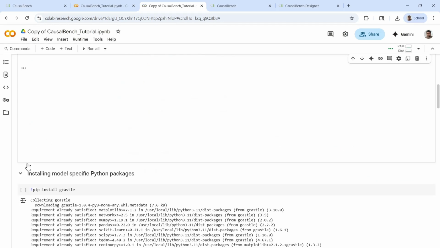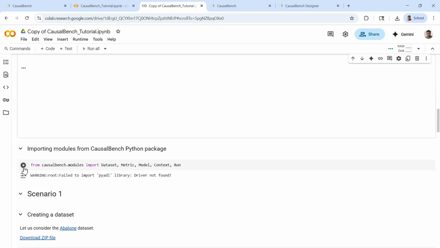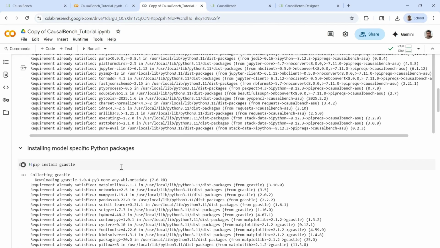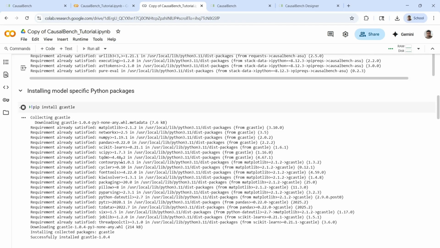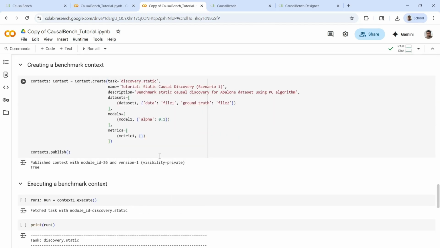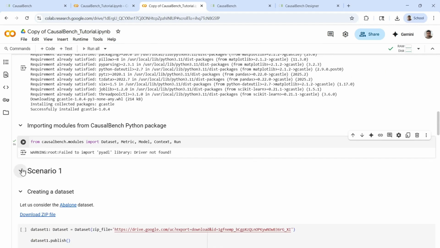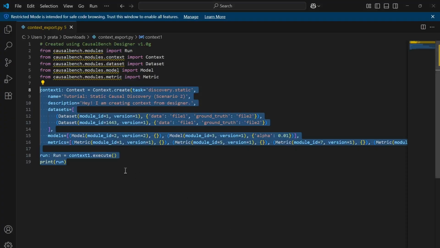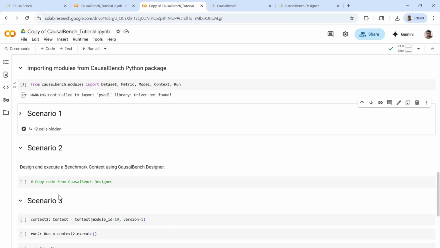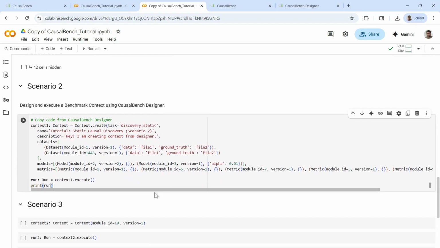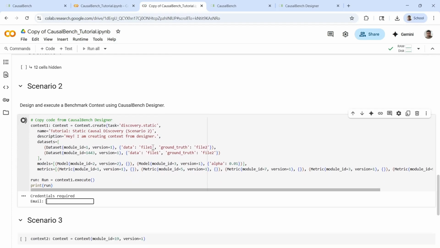And once you do that, also make sure to reinstall gcastle and import the modules again. We'll just give it a brief moment to finish. Great. So once that is finished, we will hide the scenario 1 because we have already gone through that. Now in the scenario 2, let's copy the code that we generated using the designer into this particular box here. And once I do that, I can simply click on execute.